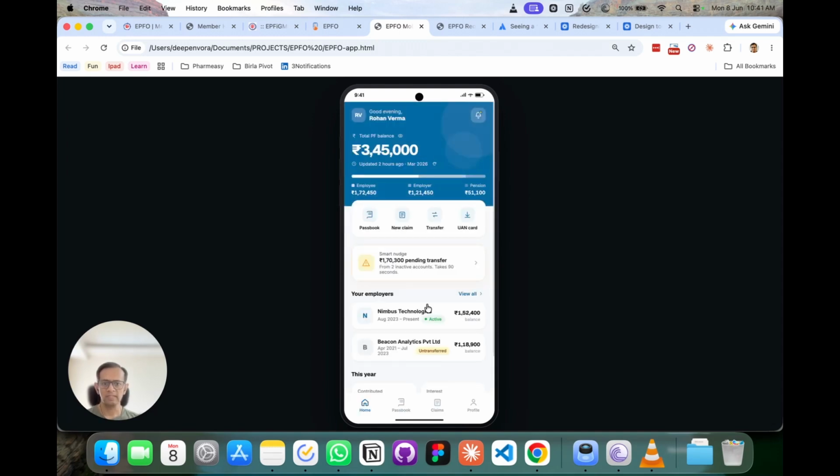So this is the dummy data which is typically shown of, let's say, Rohan Verma. And here, upfront you are able to see the PF balance, right? And here it will say what is the employer contribution, and what is the pension amount which is there. So everything is very simple and very clear. And what was the last updated time, or what was the last contribution and all.